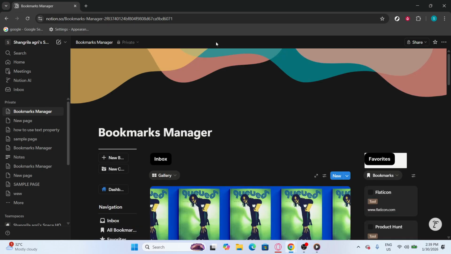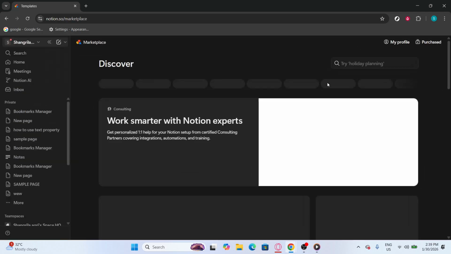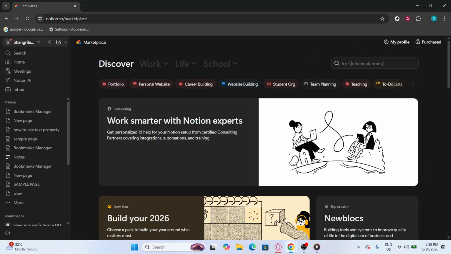Upon reaching the home page, you will see a clean interface with various options. Next, locate the templates option in the left sidebar. Click on this link and a new page will load, displaying a variety of templates available for use. This section is where you can find pre-designed layouts that will help you set up your notes database efficiently.